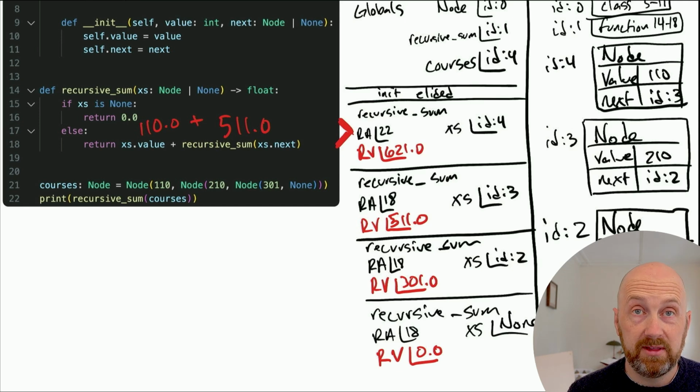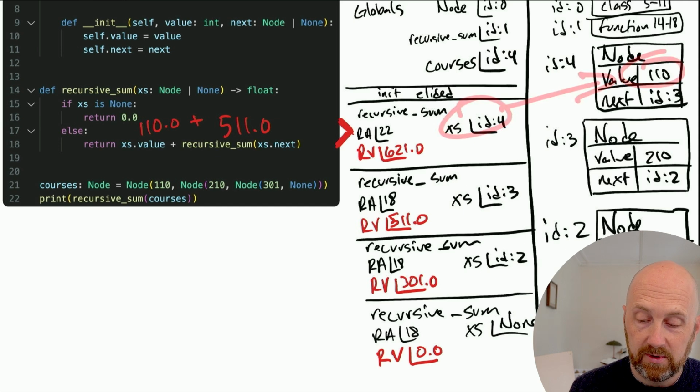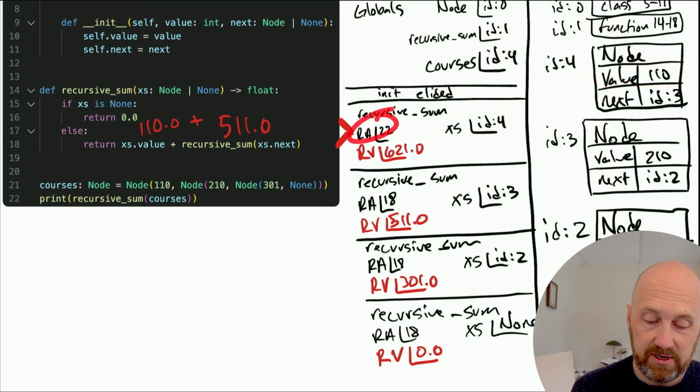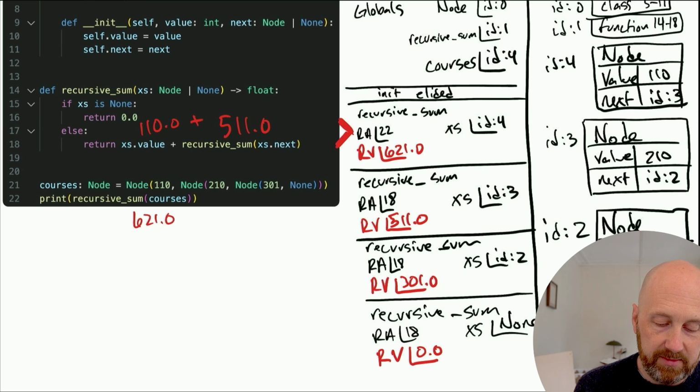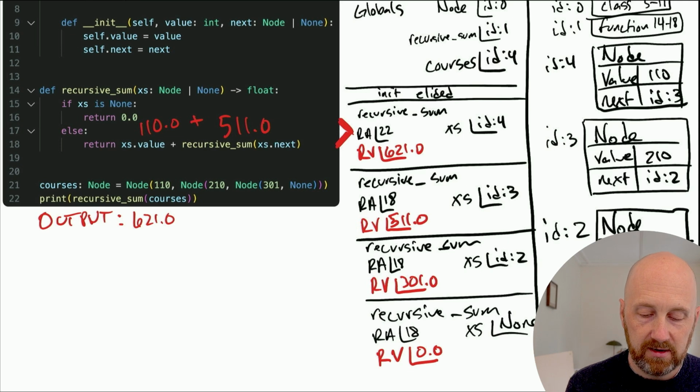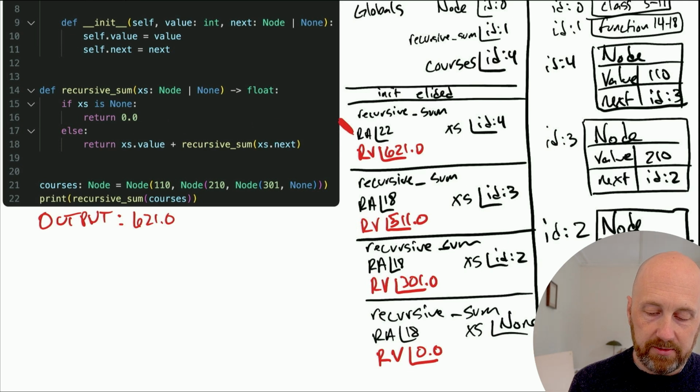Notice now we're not returning this to line 18. We've reached the final frame for recursive call. This is the frame that we started with, right? This is where ID was 4. This was the start of our list. We're 110. And so we're returning this back to line 22. Well, line 22 is here. So this function call, recursive sum, evaluates to 621.0. And because that's printed, this would also be our output. Right? And we saw that in our example. And when we would return back to globals, of course, here in globals, we would have nothing left to do.